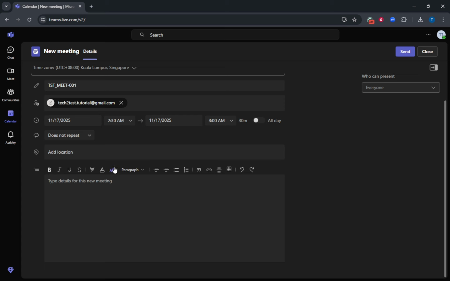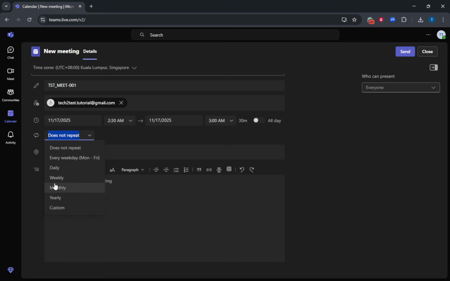If the meeting is meant to occur regularly, perhaps daily or weekly, you'll want to set up a recurrent schedule. One useful feature you might consider using is the Scheduling Assistant. This tool is especially handy because it shows everyone's availability, helping you avoid any timing conflicts and ensuring the most suitable time slot is chosen.